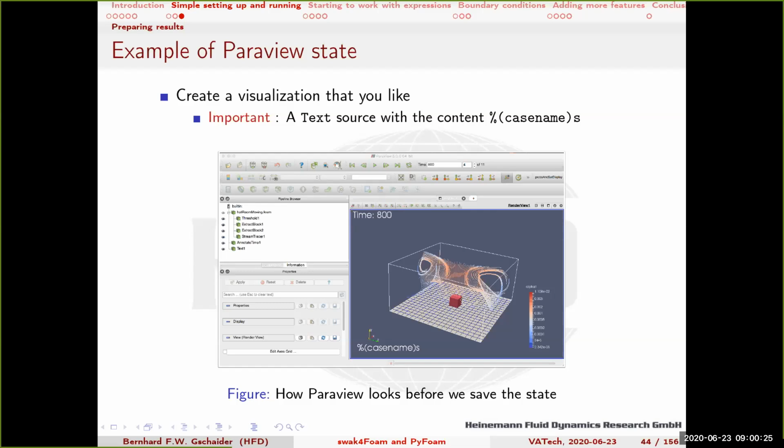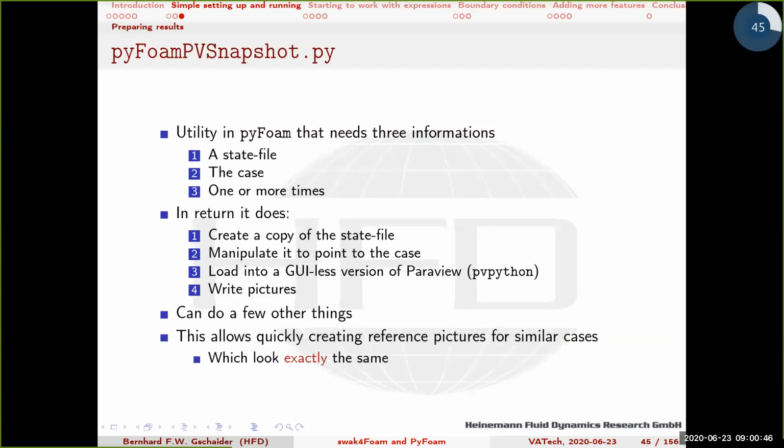And one of the things that this utility does is, if there is something like here where I entered this %(casename)s, if I enter this in a text, then the utility replaces it with the current case.